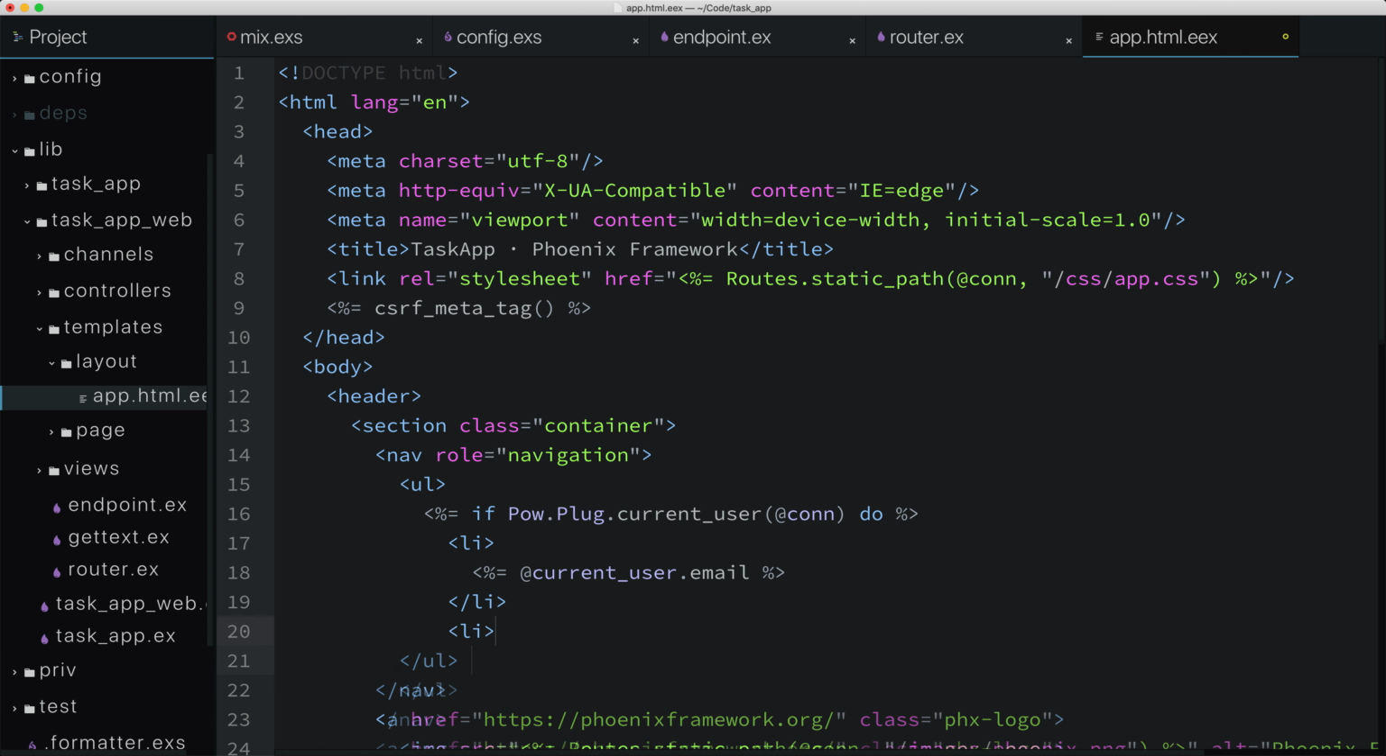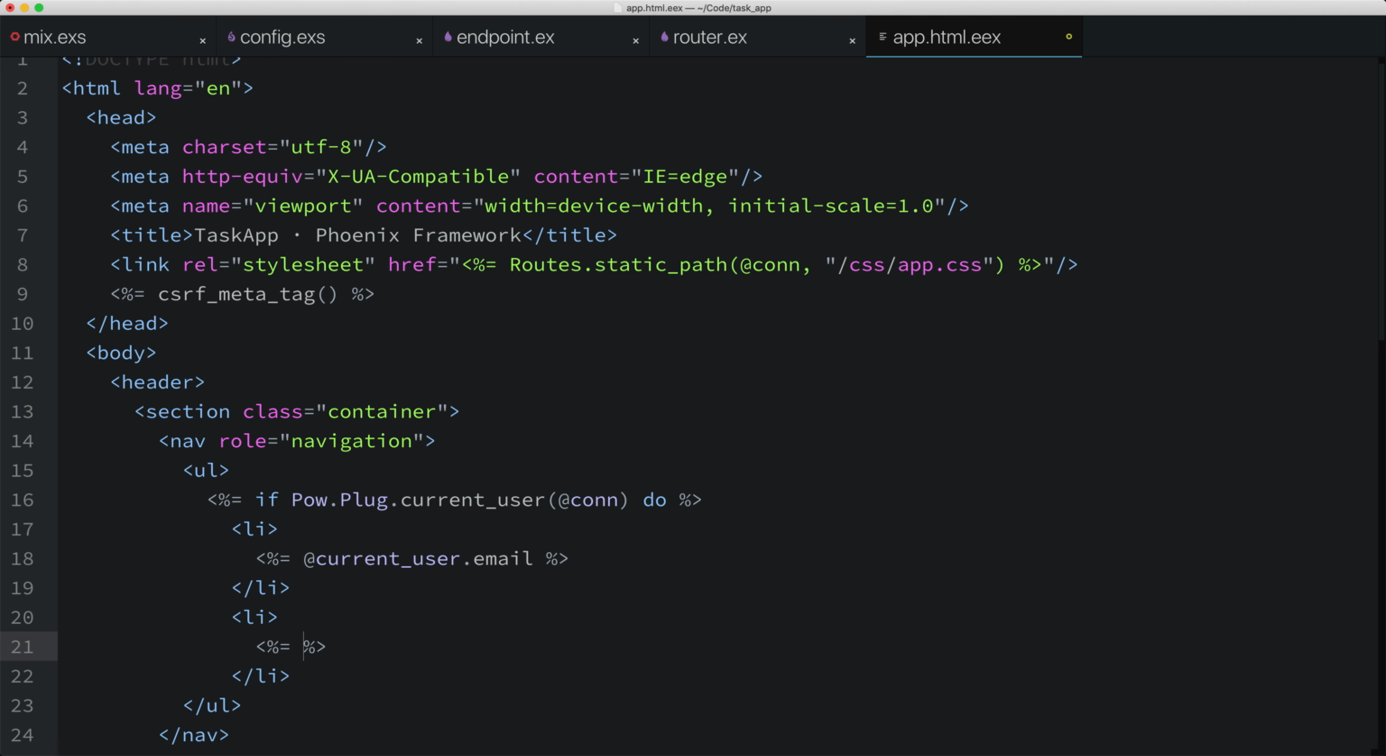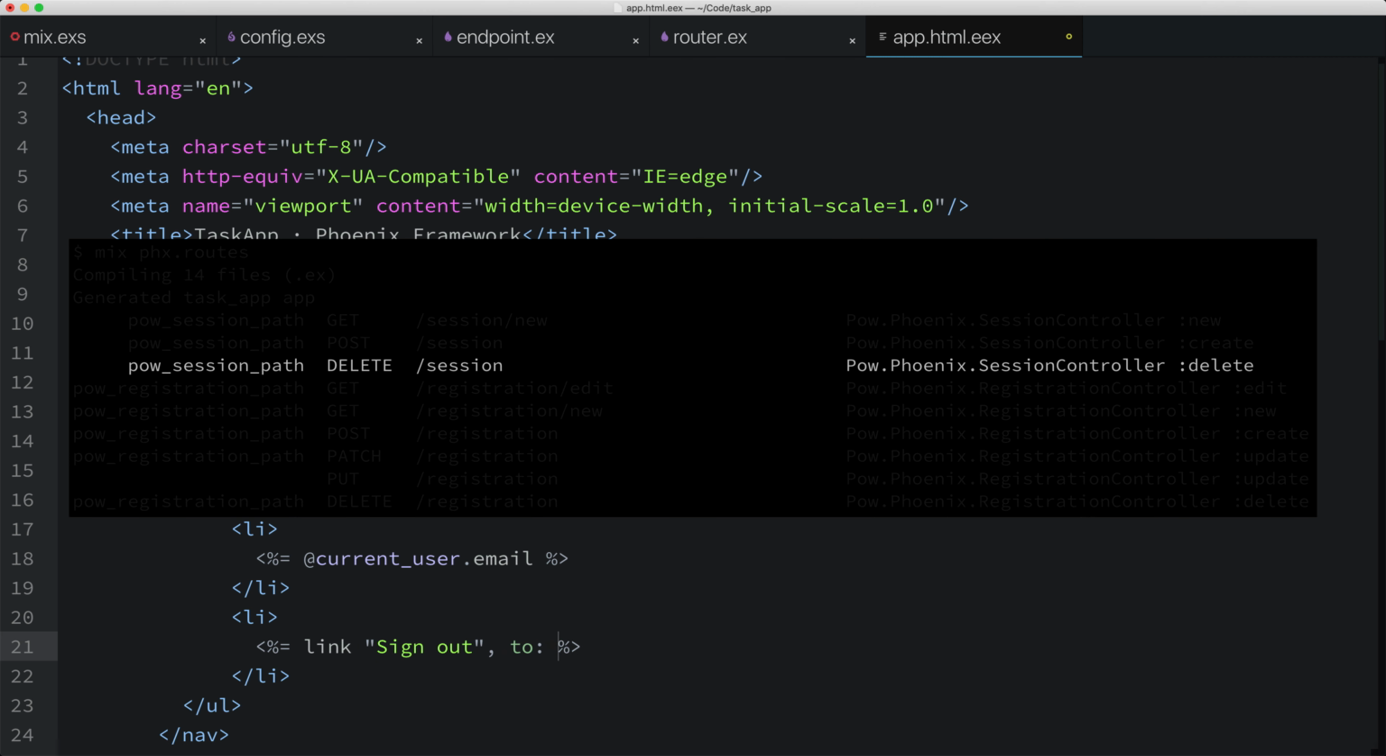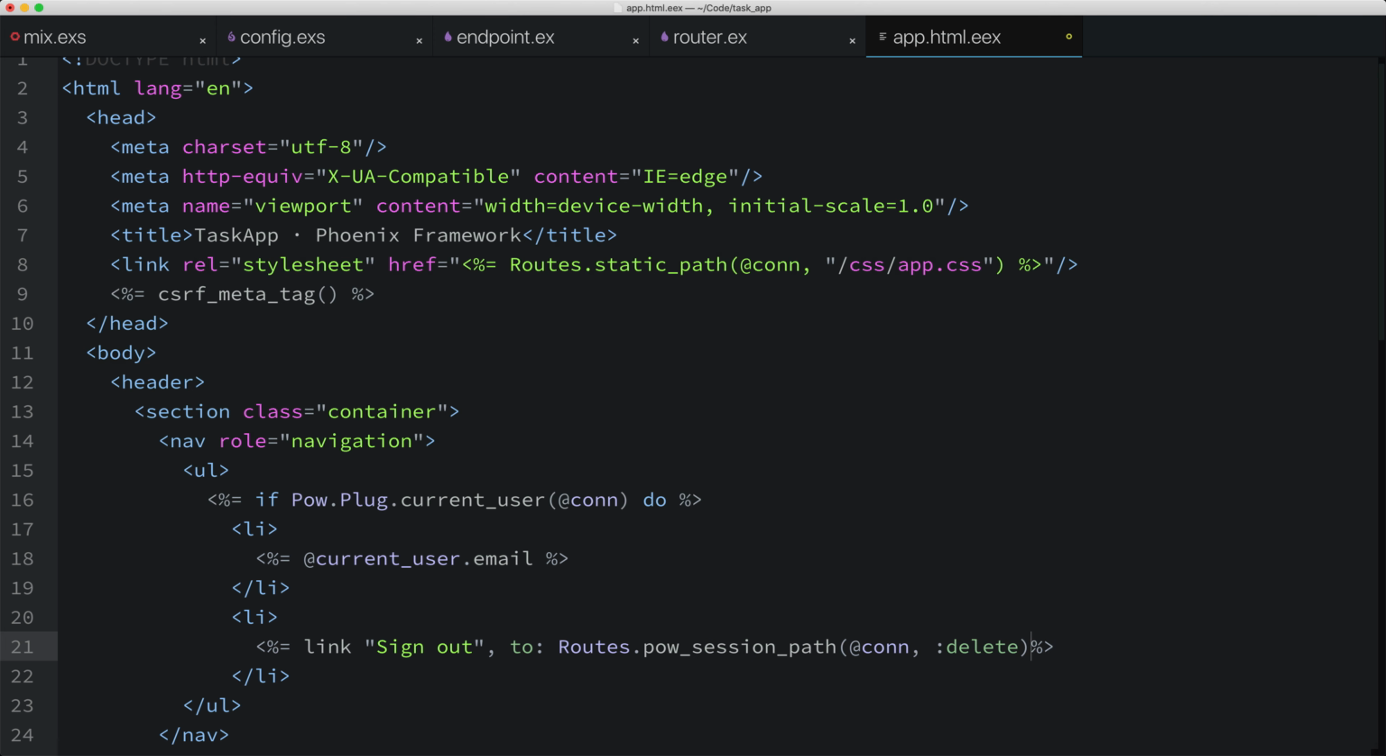Then I'll add another li tag, and I'll embed a link using the link helper function. The text of the link will be sign out, and it'll point to this route here, which I can get by calling the routes helper function named pow_session_path, and I'll pass in the connection struct and the delete atom. And lastly, I'll say the method for this link should be delete, which effectively allows this link to simulate the HTTP delete method.